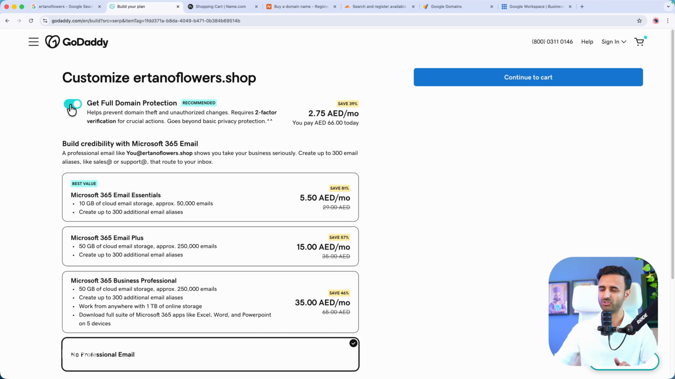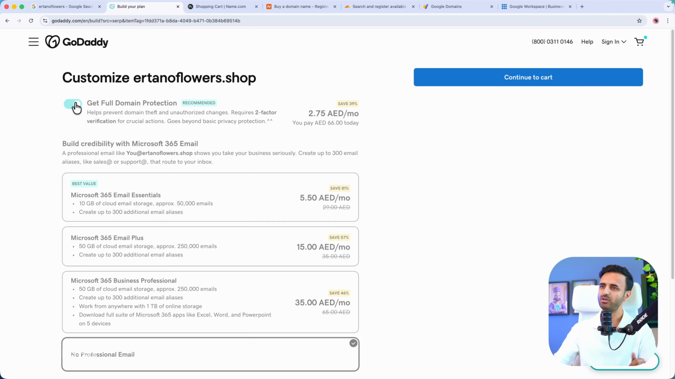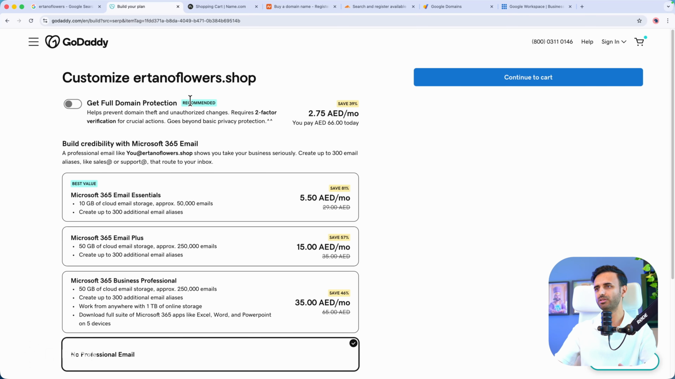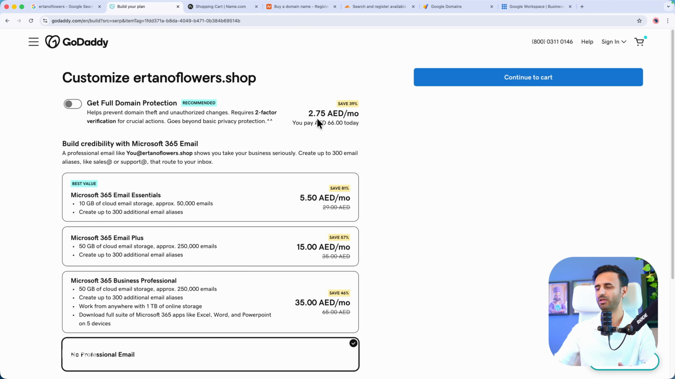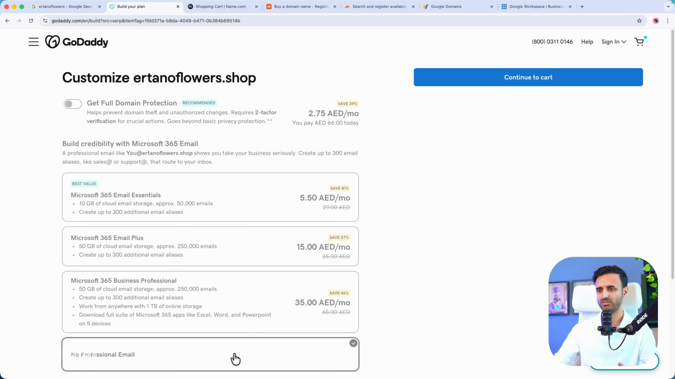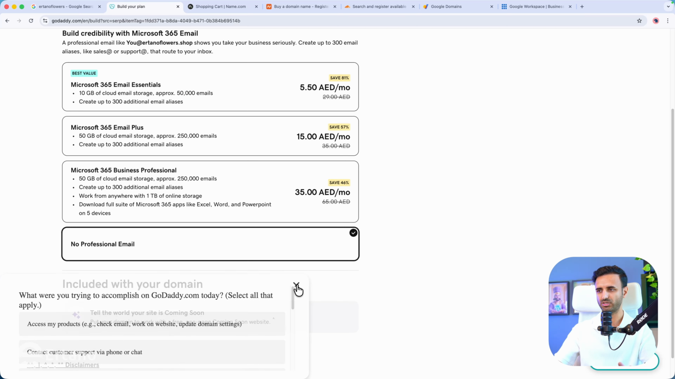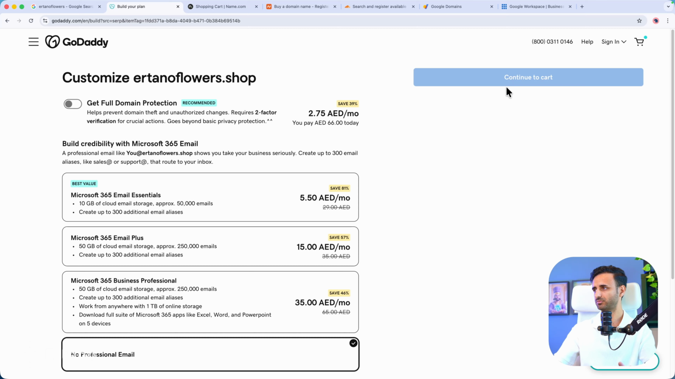If you want to be a professional web designer, a professional person in every industry you want to work in, it's better to do it on your own. So, for example, in GoDaddy, it's going to charge me 3 dirhams per month to get my domain full protection. I'm not going to enable this one. It's recommended, but I'm not going to pay more because I don't need it. I know how to secure my domain name. And no professional email because I can use it for free with my host. I will tell you in the next videos. And then continue to cart.